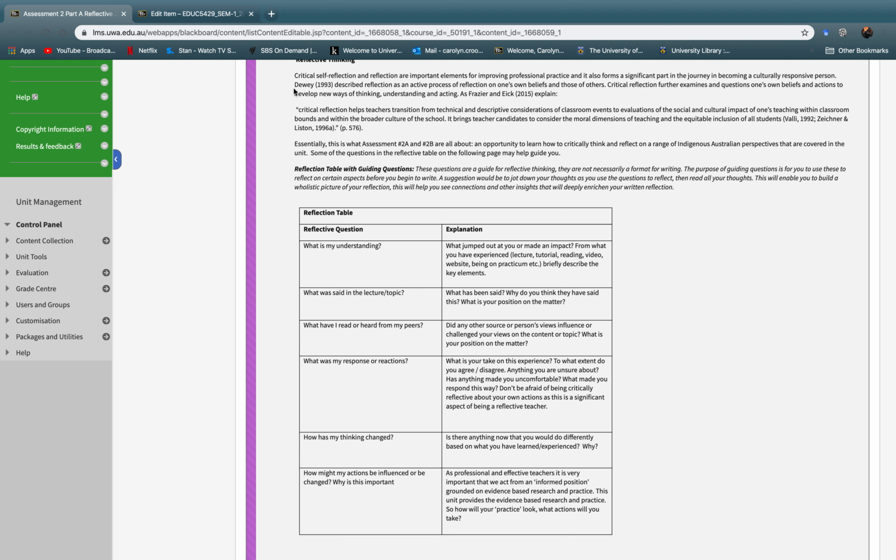Now, reflection is described as an active process of reflection on one's own beliefs and those of others. So connecting your own and others, which is what's in the content of what you've heard. But then critical reflection further examines and questions one's own beliefs. So you reflect on your own beliefs, that's the reflection, but the critical reflection is examining and questioning those beliefs and actions so that you develop new ways of thinking and understanding and acting.